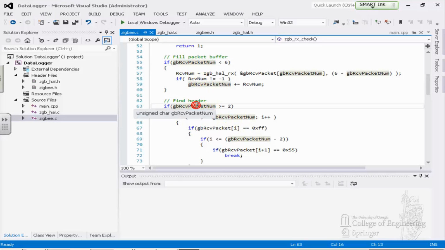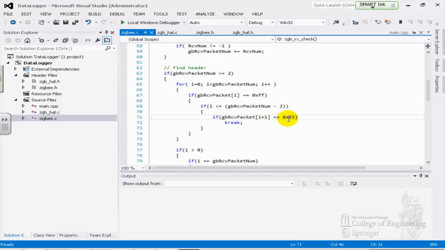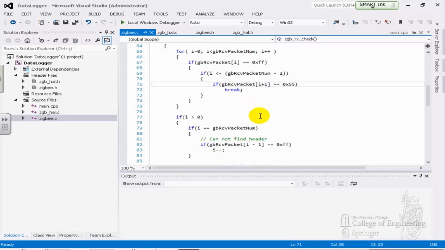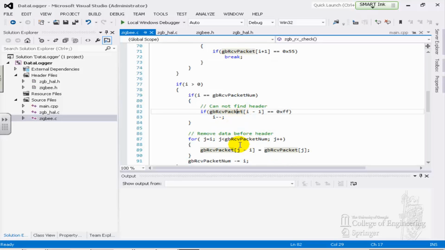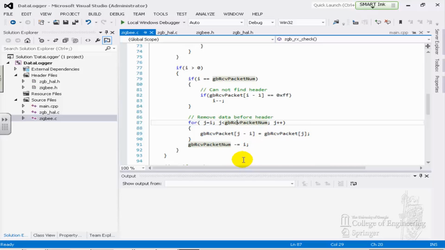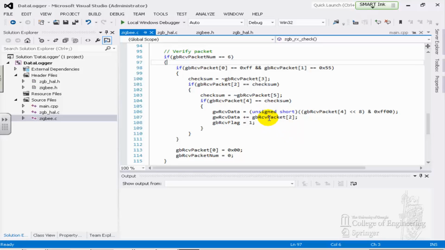And then it picks up and starts decoding them essentially. This part here checks to see if the first one is FF and the second one is 55. If you receive more than 2, and then if the I is bigger than 0, you cannot find the header, so it starts doing things. Then it removes data before the header, verifies the packet, and then the packet is good here. It sends that to GV receive data, and puts the flag to 1.